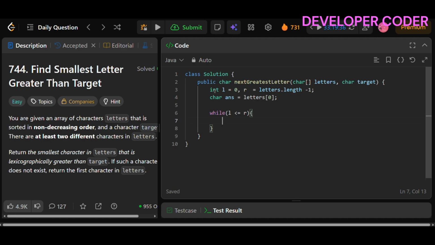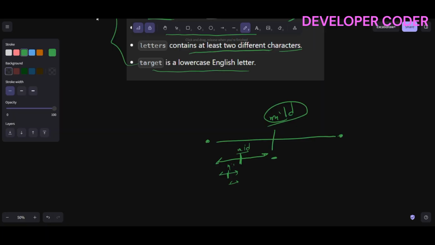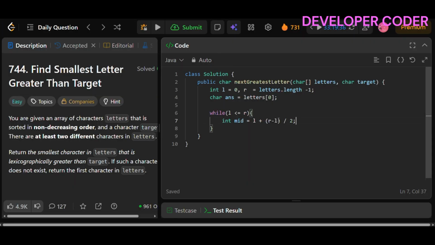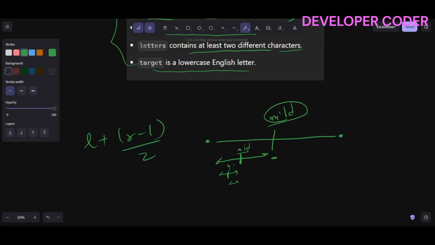And inside this, what do you do? First, you have to calculate the mid. So how do you calculate the mid? Simple formula: L plus (R minus L) divided by 2. This is the formula that I'm using. This is the same as L plus R divided by 2.